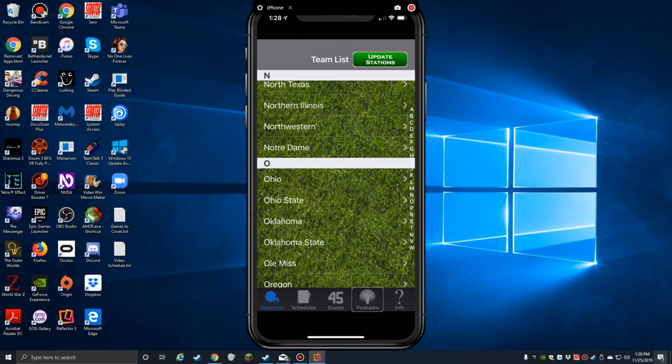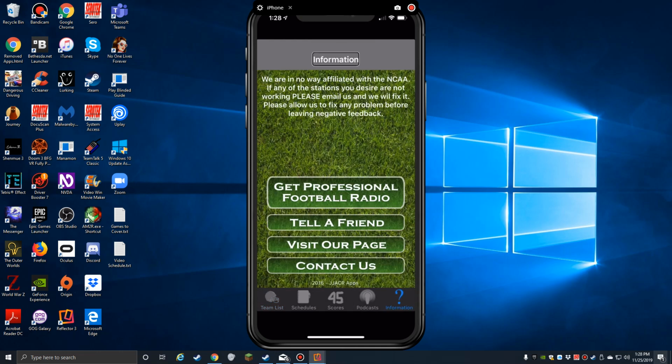Podcasts. Tab. 4 of 5. Info. Tab. 5 of 5. Information. Heading. We are in no way affiliated with the NCAA. Actions available. If any of the stations you desire are not working, please email us and we will fix it. Please allow us to fix any problem before leaving negative feedback. So, like they just said, let them know and they will fix it. So I've got to email them and let them know that my stations are not working. Before you give them a nasty negative review, let them know politely that your stations are not working.